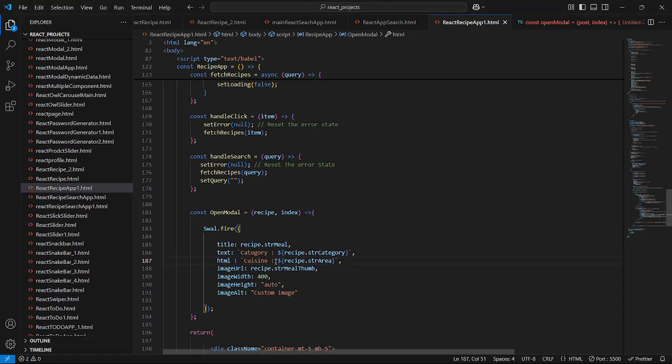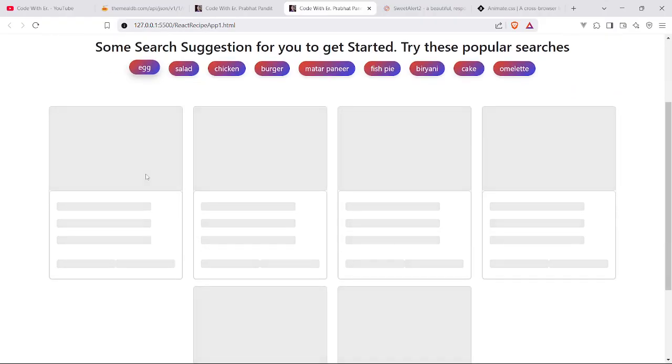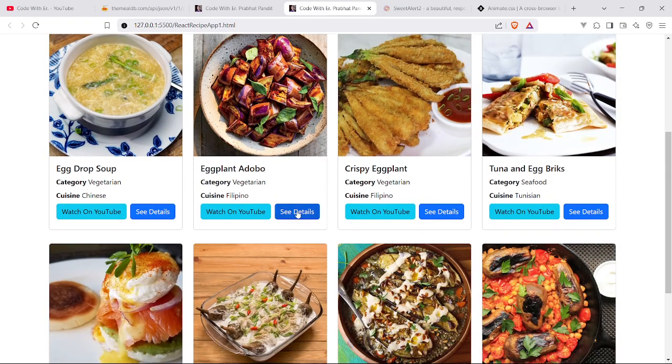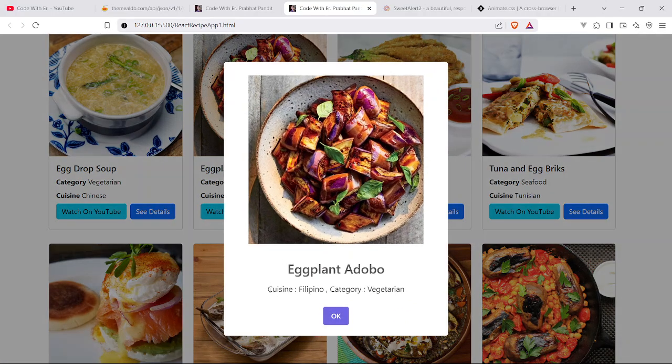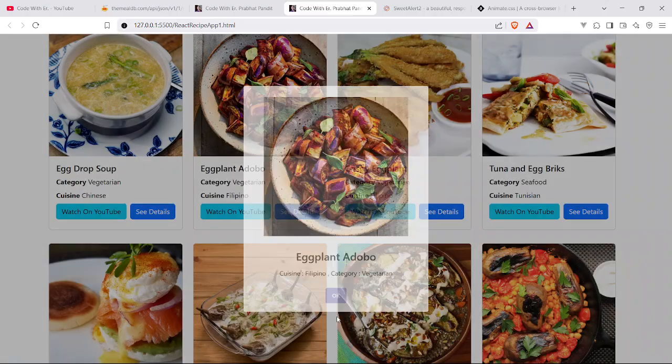So why is it replacing? Either we can have only html, or we can have only this text. So let's copy it from here, give a comma, give us this, and remove this text. Save the file, have a look in the browser. Egg, see the details. You can see here cuisine is Filipino, category is vegetarian.